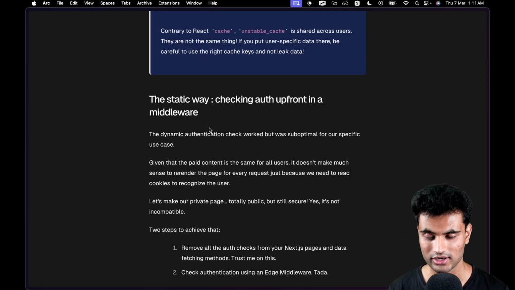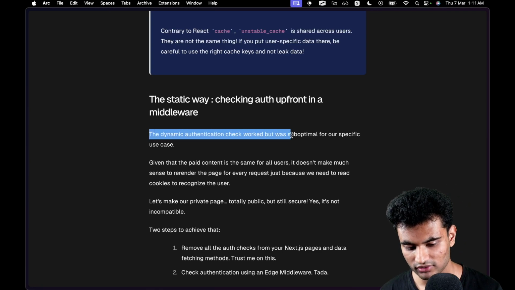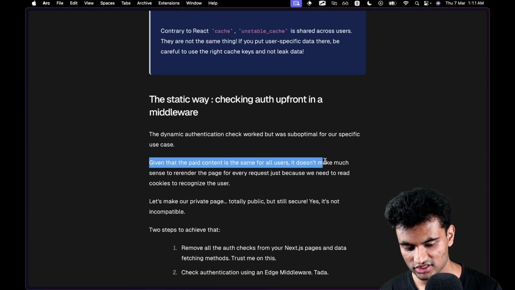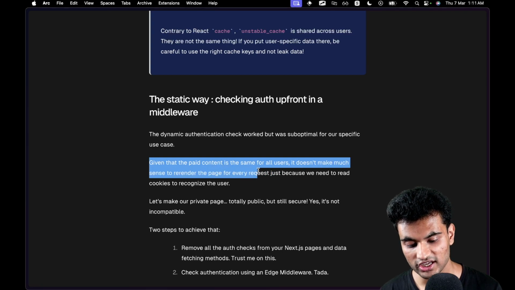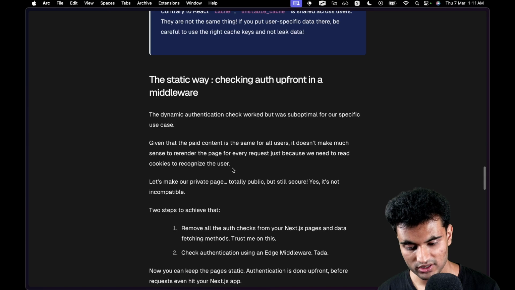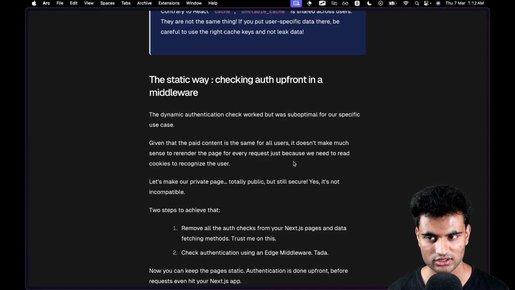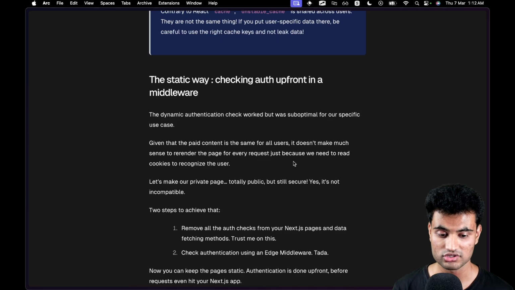I don't know how I should call it static, but I'll share my opinion in the end. The dynamic authentication check worked, but was suboptimal for our specific use case. Given that the paid content is the same for all users, it doesn't make much sense to re-render the page for every request just because we need to read cookies to recognize the user. So the dynamic thing we are doing in the page is getting the article. To get the article, the first step is to check if the person is authorized to see the article or not.